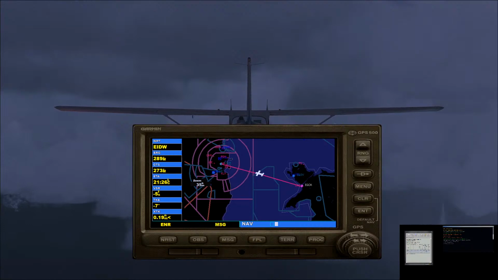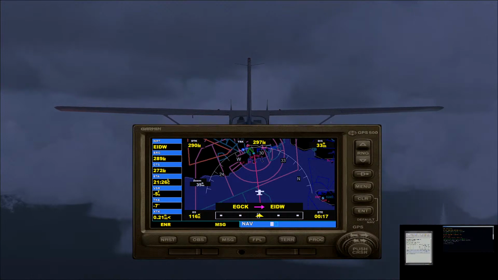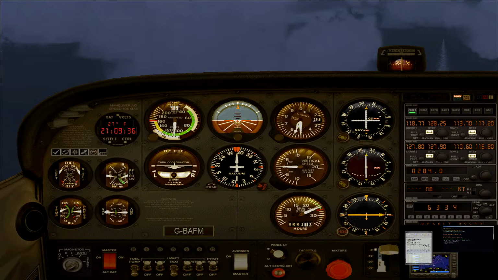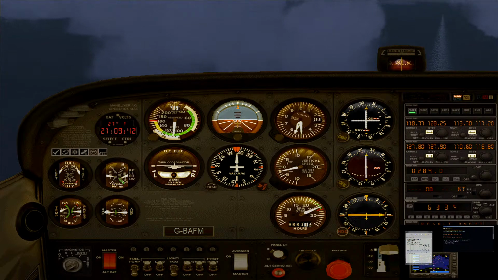So we're well over halfway. 33 miles left. So what I'm going to do is I'm going to drop height. Normally I wouldn't drop like this, but I want to be under the clouds so I can actually see what's going on when we get there.